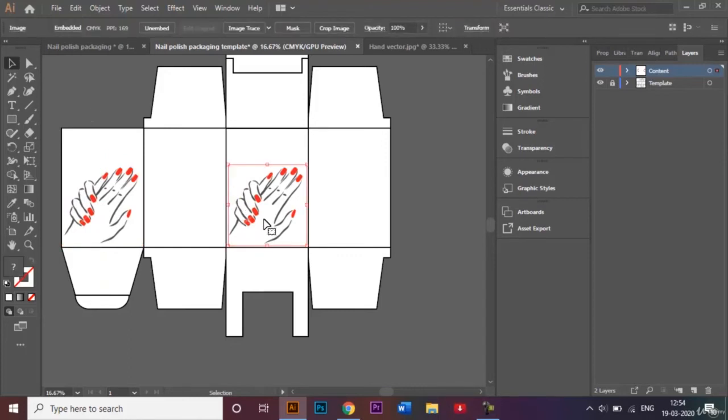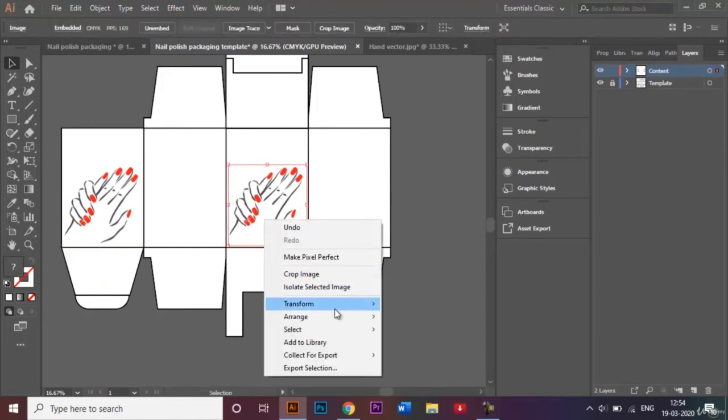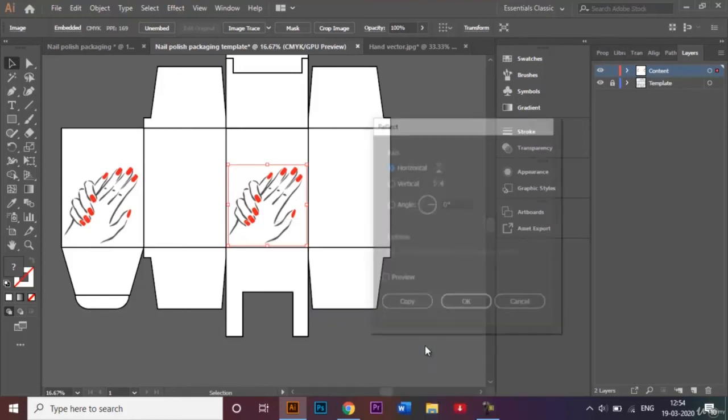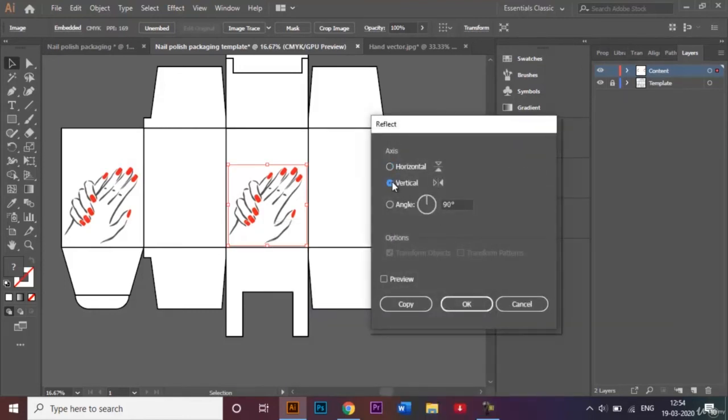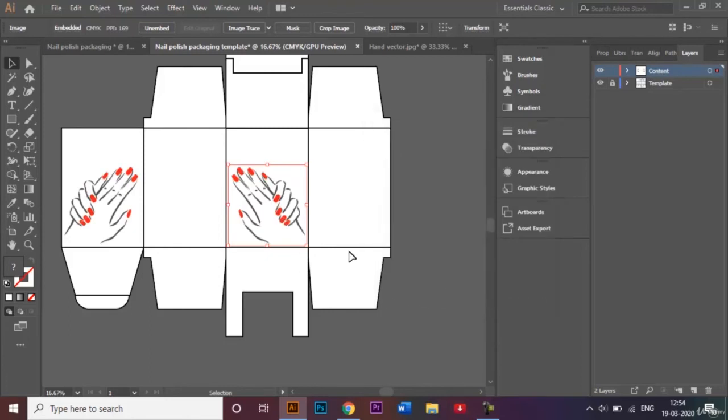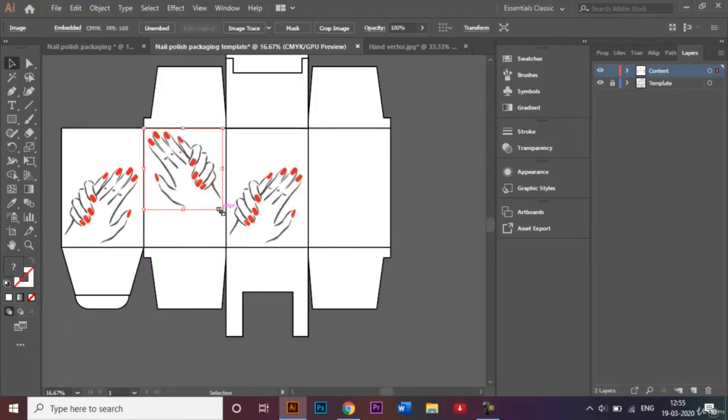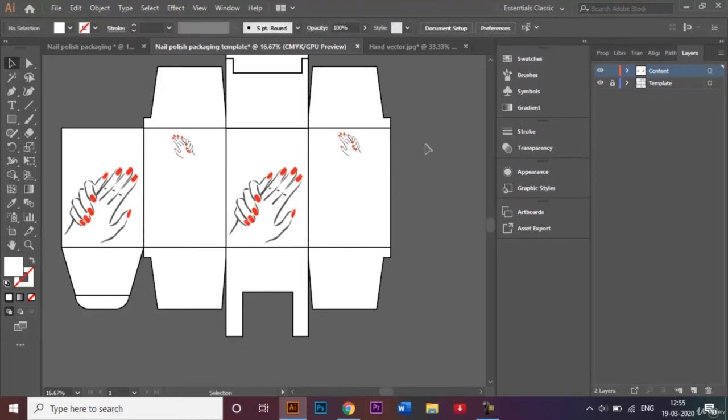I'll select this again, right click on this, go to transform, reflect, click on this vertical axis and click on copy. So this image gets flipped, and I'm just going to go ahead and add it right here. And I'm going to also scale this a little bit smaller and place it on the top like that. Click on Alt and make a copy right here.